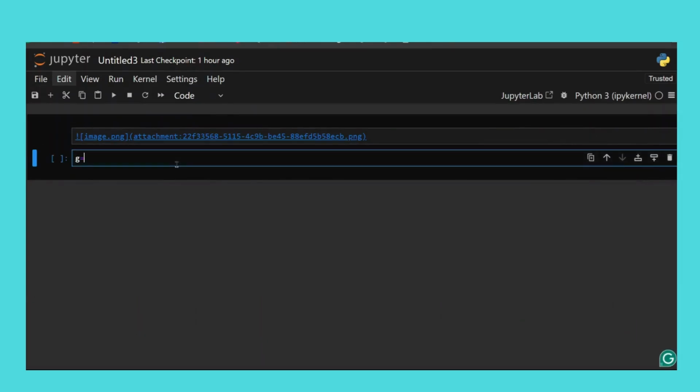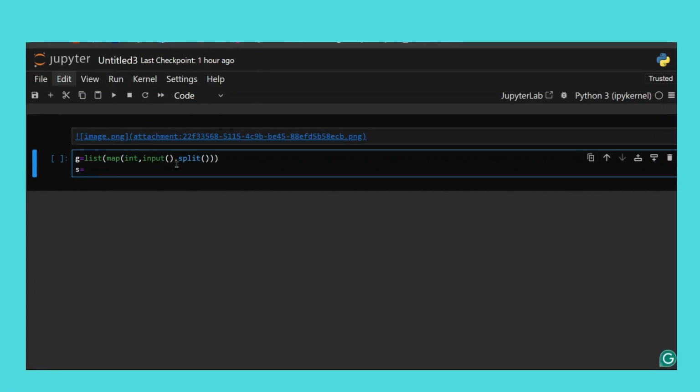So first of all, what we need to do is take the input. You can directly take the input or you can take it from the user. So let me write it like that, comma input dot split. This syntax is for taking the input separated by spaces, and it will be converted into a list.